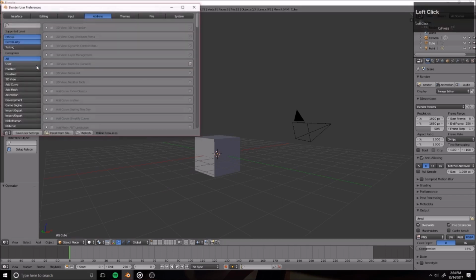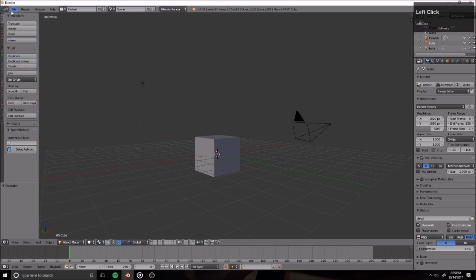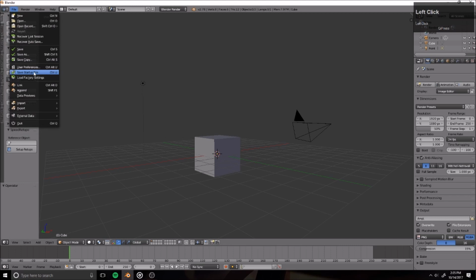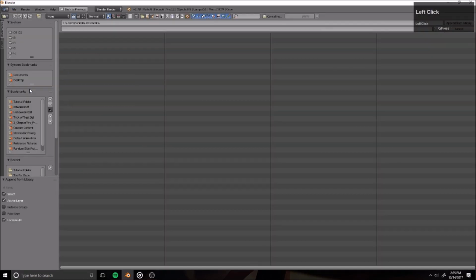Below Saving Options is User Preferences. You can change these, but I suggest only changing things you know you want to change. Below User Preferences is the option to save a new startup file, basically Blender's blank document, and the option to reload the factory settings. Then below that is Append.